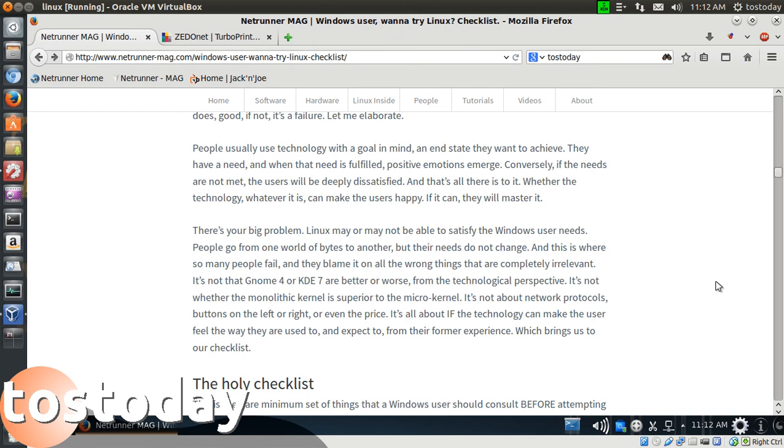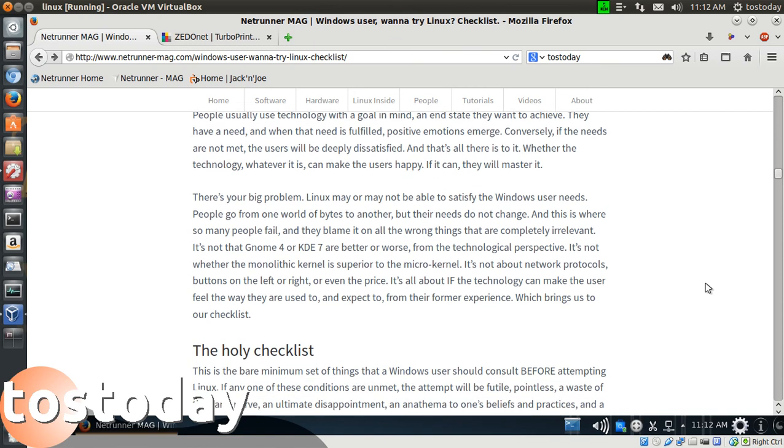Understandable. This is where some people fail. They blame it on all the wrong things that are completely irrelevant. It's not that GNOME 4 or KDE 7 are better or worse from the technological perspective. It's not whether the monolithic kernel is superior. It's all about whether the technology can make the user feel the way they are used to and expect to.